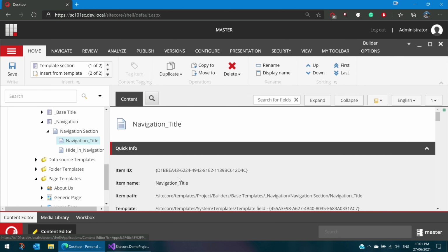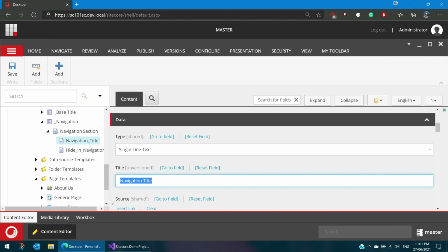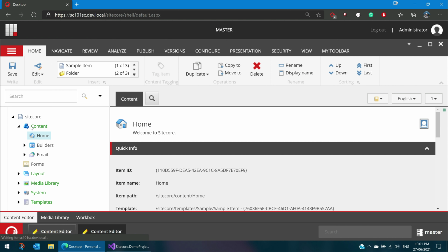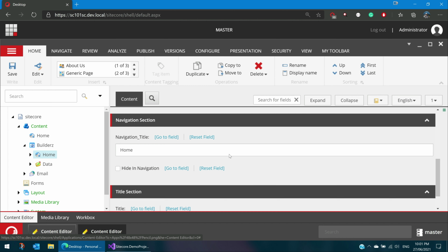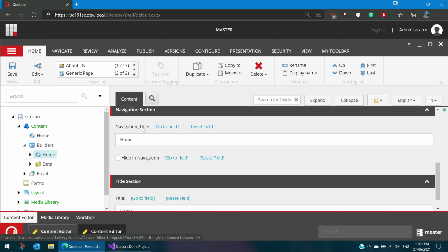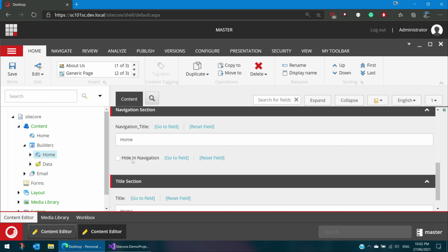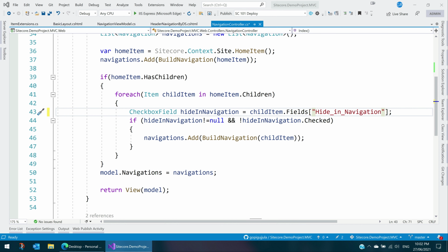Let me do one thing. We have not done that. Let me just save this. I was juggling a lot, I should have opened the tab. But if you go to home, now notice what it is showing. It is showing navigation underscore title, and even hide underscore in underscore navigation. It won't look good, or it won't be much readable for content authors, right? That is the reason we want to give it a proper readable name here, but keeping the same field name in the backend as it is.